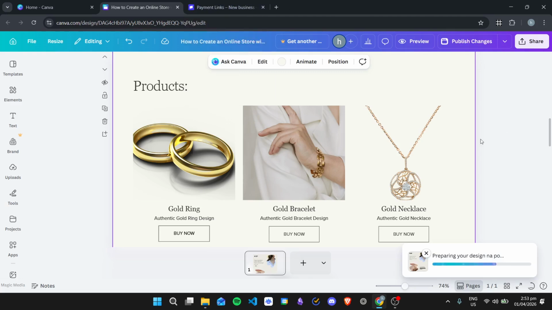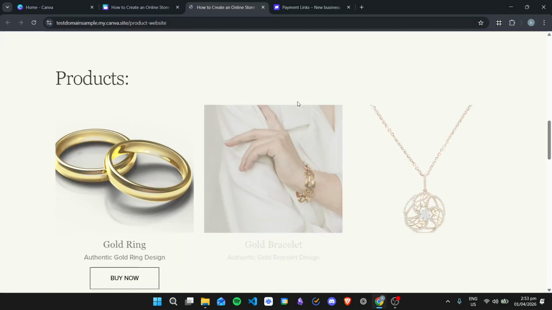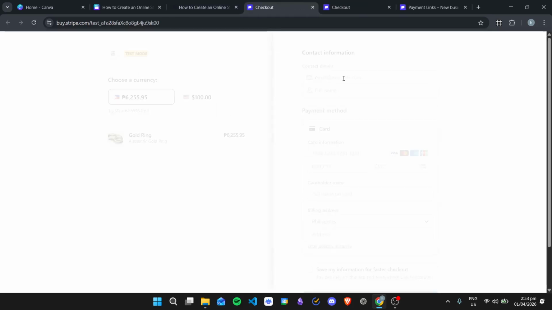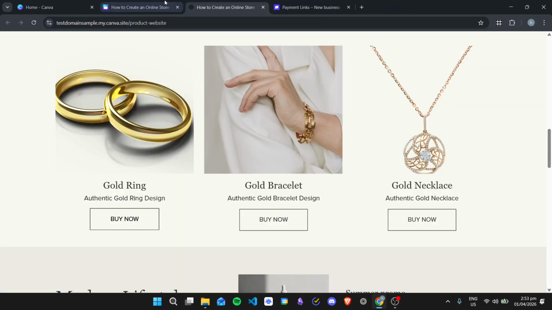Then it should now work in our live Canva website. So here's the Canva website. I can click on the button, and then I can also click on the image, and then it will lead me to the Stripe payment link. And then that is it.